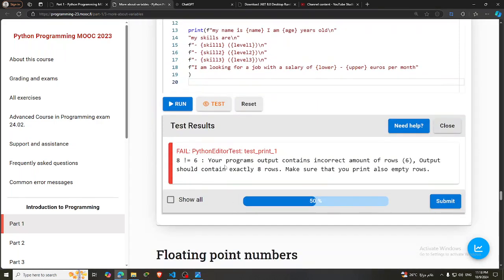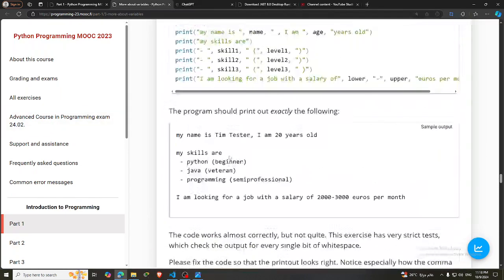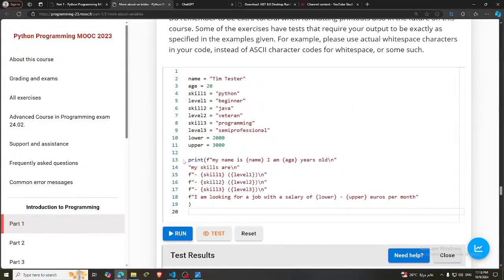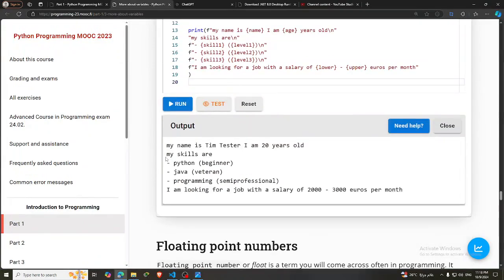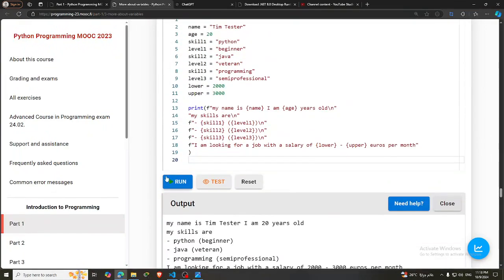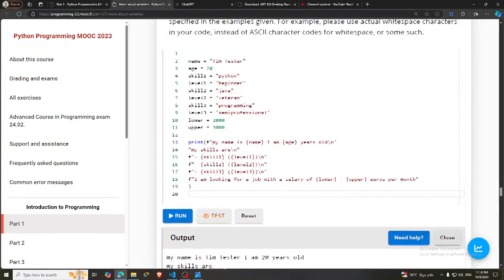There is an error. Your program output contains an incorrect amount of rows. Output should contain exactly 8 rows. Make sure that you print also empty rows. Okay, let's see. 1, 2, 3, 4, 5, 6, 7, 8. And here, how many rows do we have? Run. 1, 2, 3. Yes, he is correct. So what can we do to solve this problem?